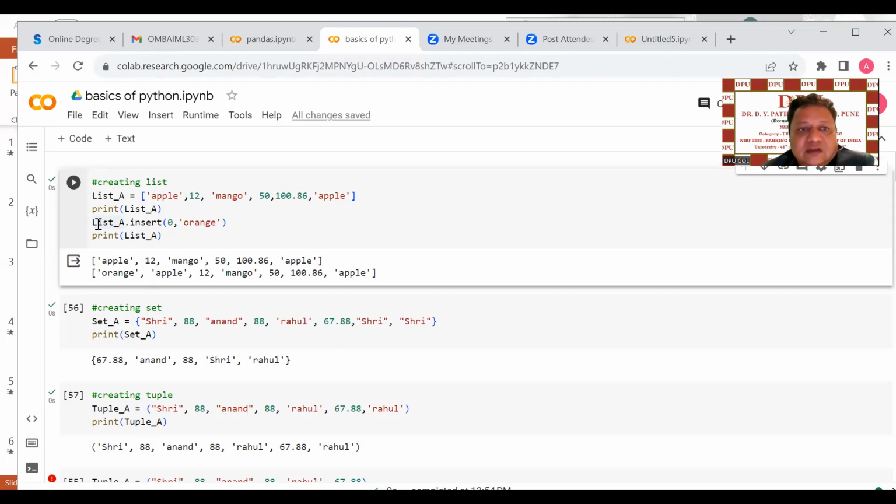Whatever changes you make, after that you need to know whether the change has been reflected or not. To do that, we need to print its contents.